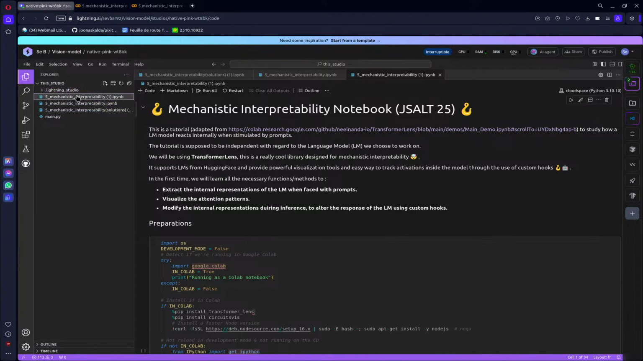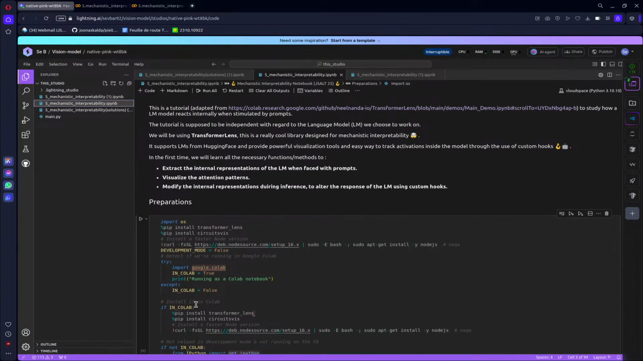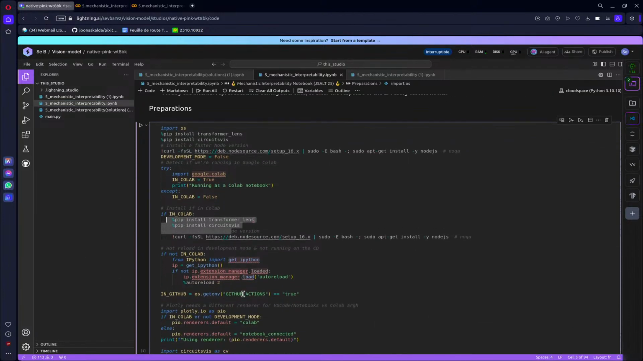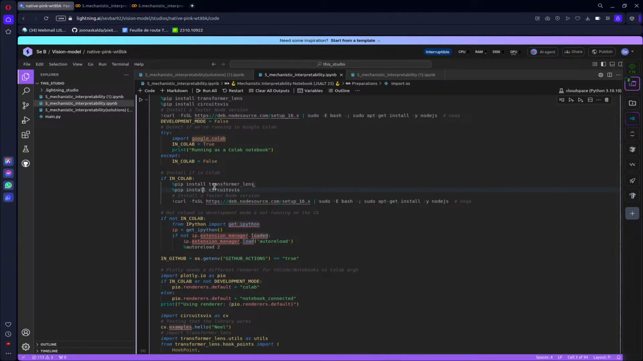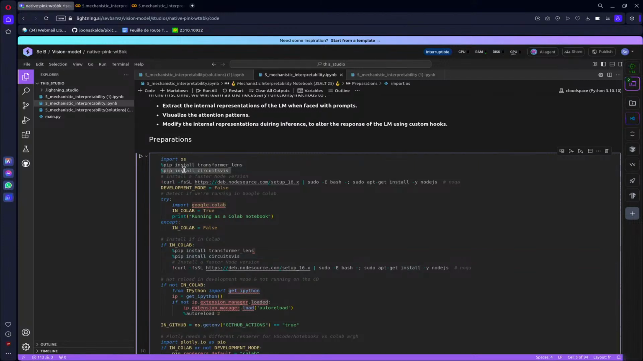If you want to do this, you will have the same problem as with Sergio. You will have to take these three import installs, the transformer lens and circuit vis, take them out of the if, and put them up here so that you can install them without any problem. Okay.